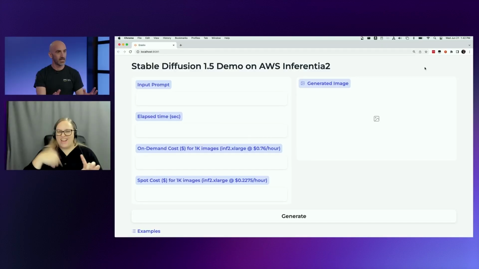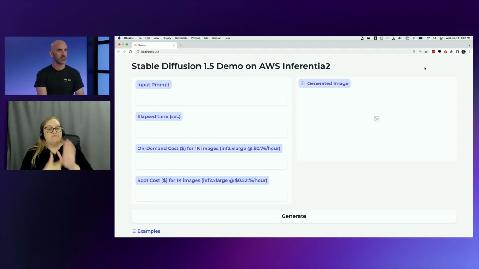And what better way of sort of seeing that real-time performance and the price performance than to see Inf2 in action? I know you have a really fun demo for us, Matt. I do indeed. So today I'm going to share with you a demo of the Stable Diffusion model. That's the model that I mentioned earlier.